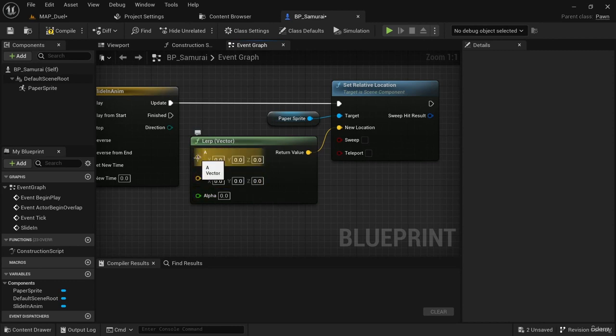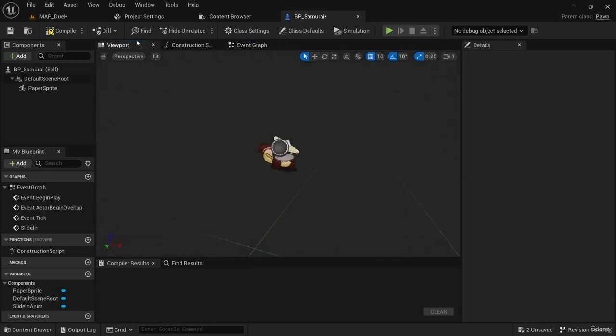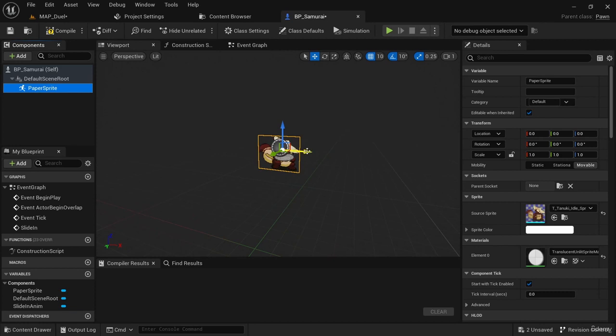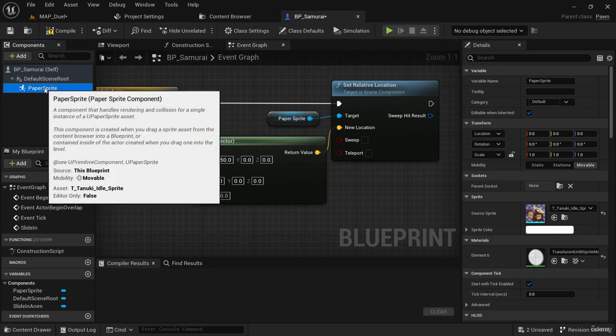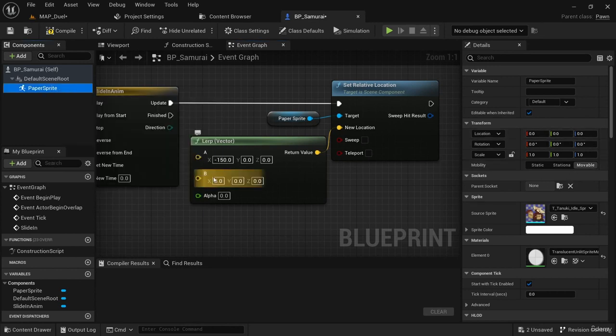Since we want to start sliding in from outside the screen, we first need to decide the A value. And we can just go onto the viewport and look for the paper sprite and just drag it around to see how far we want to go. So I think about minus 150 on the x-axis looks about right. But let's just set this back to 0 here and go back to the event graph. Right, so we could start at minus 150 here, and the default position is 0, 0, 0. So we want to go from minus 150 on the x to 0, so this is fine.